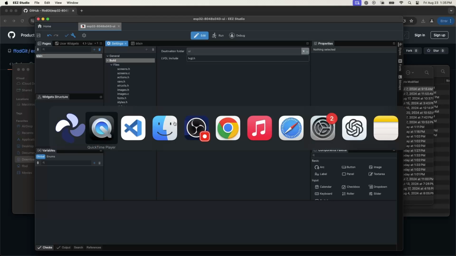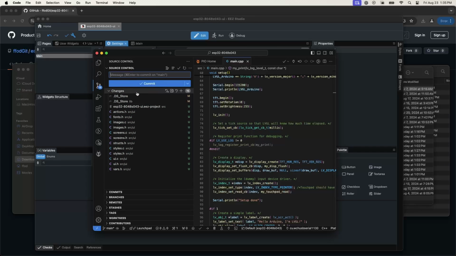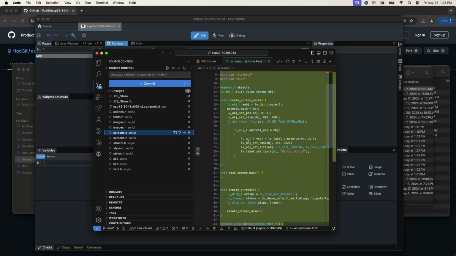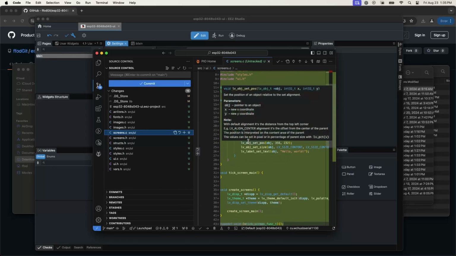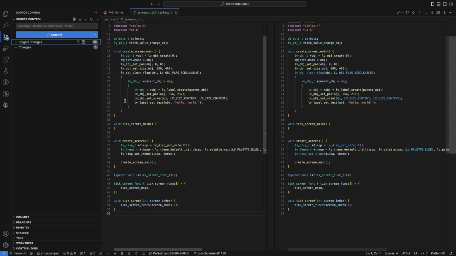In Visual Studio Code, go to the Source Control section and view the files under Changes. These are the files generated by EEZ Studio. Click the plus button to stage all changes.